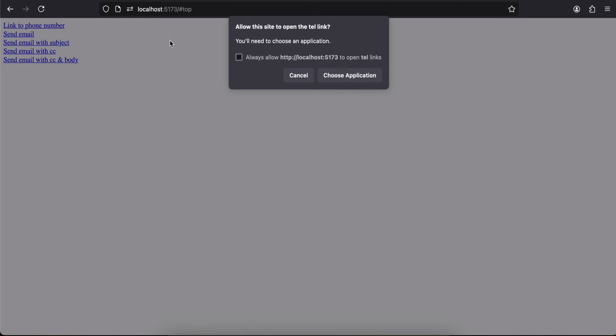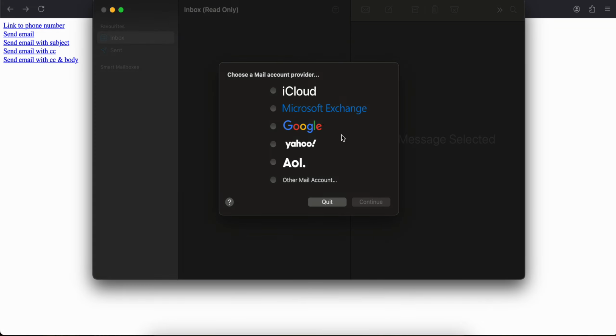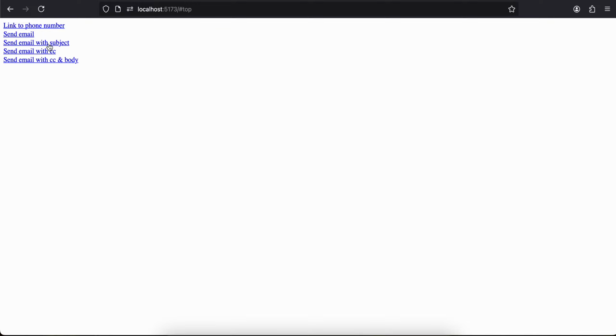If I click on it, here you can see it is asking me for an application to open. Now I'm testing this on a desktop, but you should test it on a mobile device. On your mobile device it will open your dialer with the phone number pre-populated. And for send email, you can see that it is opening my email client. Hopefully you got the point.